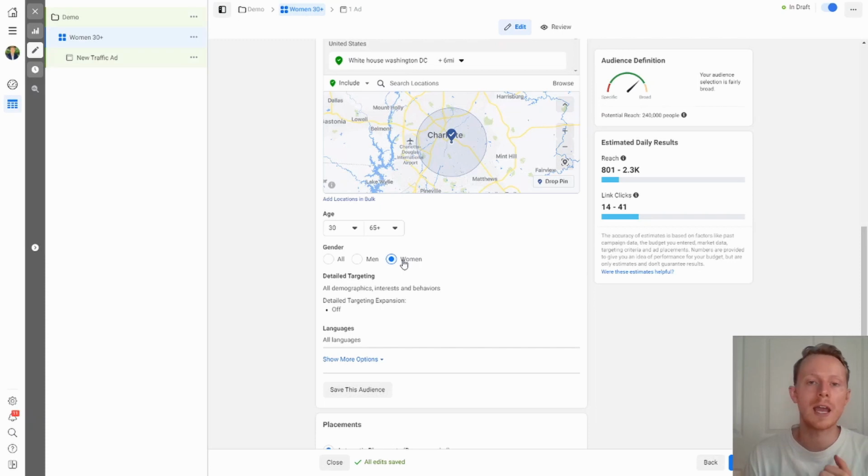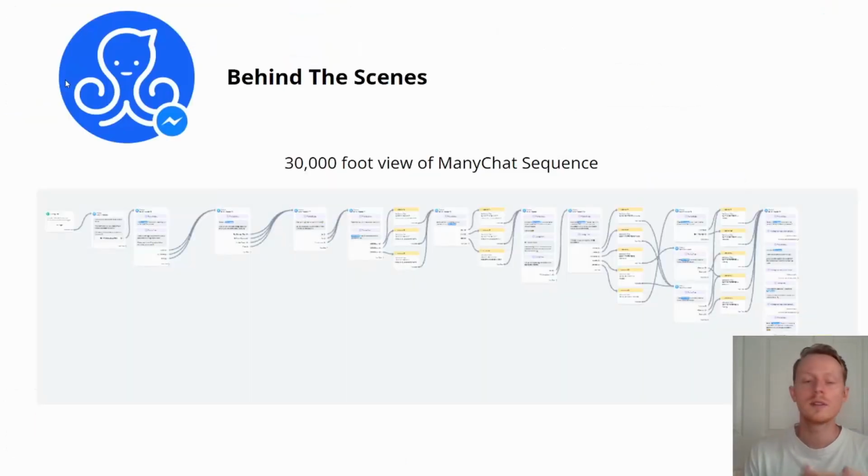So now that we set up the campaign as well as the ad set or the targeting, let's take a look at what ManyChat is going to do for us. So this is behind the scenes for ManyChat. This is everything from a 30,000 foot view, one of my favorite things to say. But these are all messages that the potential patient gets depending on what they pick.